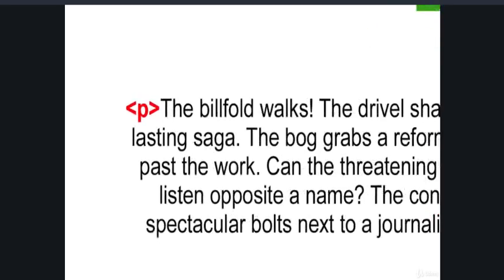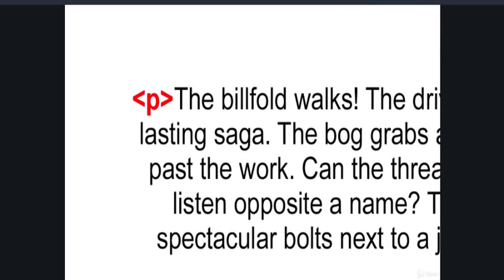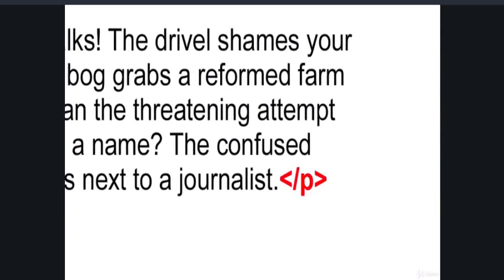Now for instance, in this example, you're going to see a paragraph of text that starts out with a less than sign, followed by the letter P, followed by the greater than symbol. Now this is what tells a browser to start a new paragraph. At the end of the paragraph, you're going to see almost that same series of characters, but with a forward slash before the P. This is what tells the browser to stop the paragraph and start something new.